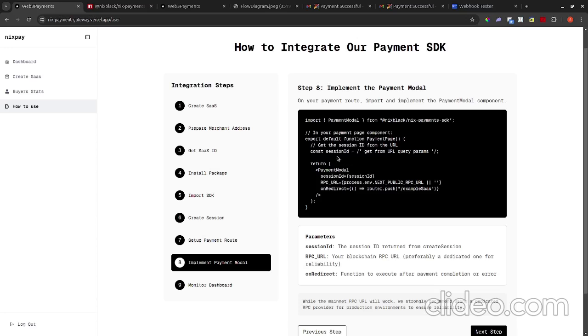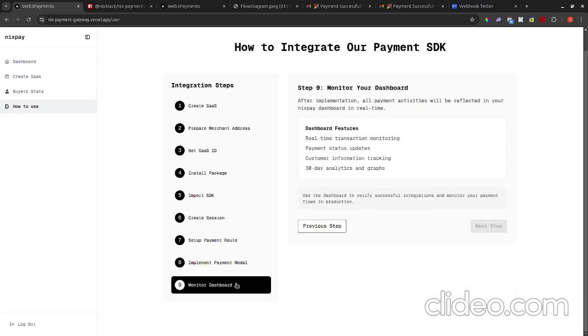Here you can fetch the session ID from the URL and then transfer it to the payment modal. This is also available in the SDK. In this you give the session ID, the RPC URL. You should use a dedicated one to make quicker payments, and an on redirect function. This is the function it executes after the payment has been successful. For example, I have done it to /example SaaS. Then you can monitor your dashboard for the payments.